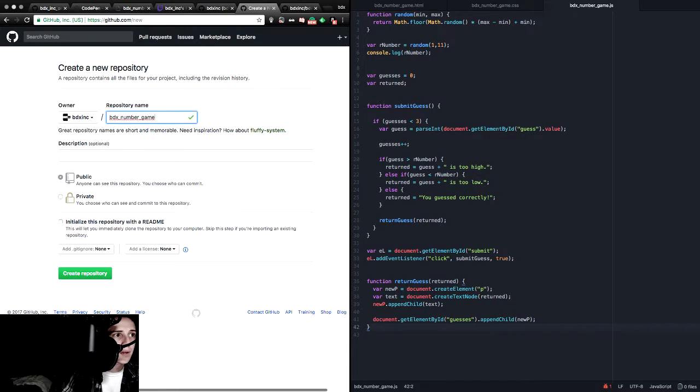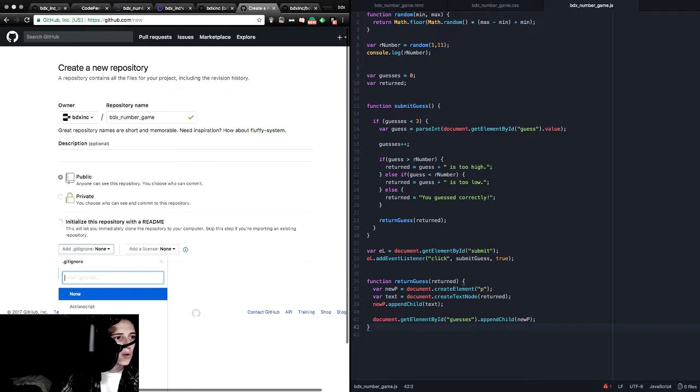BDX Number Game. Public. Do I initialize with the README? I don't think I need to. This will let you immediately clone the repository to your computer. Sure. No. Yay or nay on the initialize nonsense? I think I did no last time. Git ignore none. Pretty sure it's none, and no license needed. Don't really need the README. Create repository.